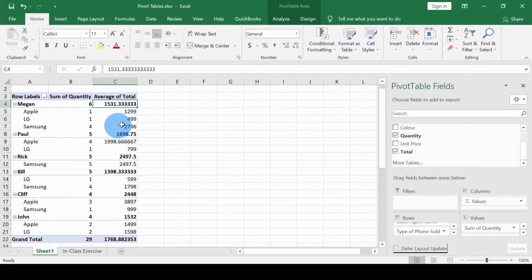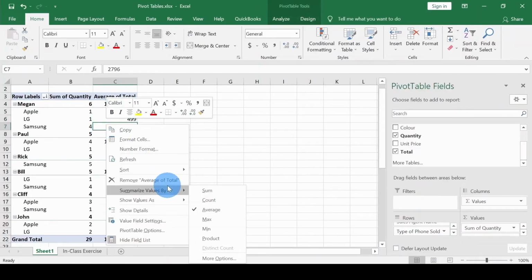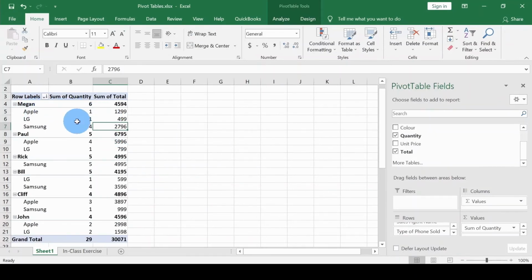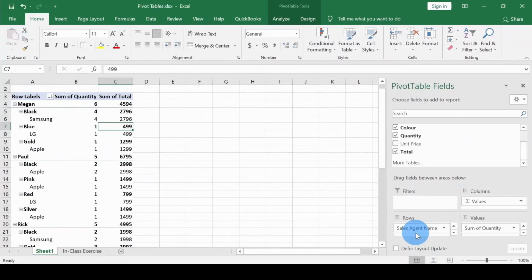All right, let's say we want to go further over here, and I want to come out of this average and go back to the sum, but I also want to see what color these phones have been sold in. So what I'm going to do is pick up color over here, take it down and put it below, exactly under each of the individuals and the type of phones that they sold. So I can see black, how much has been sold.